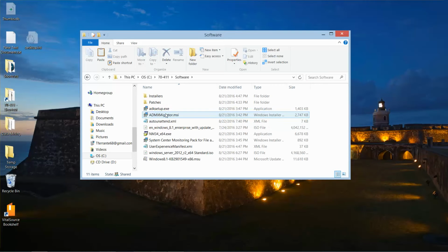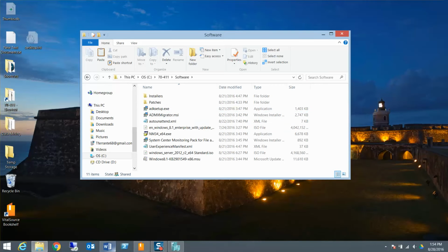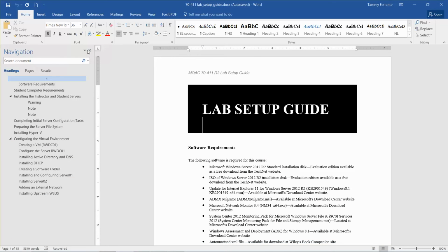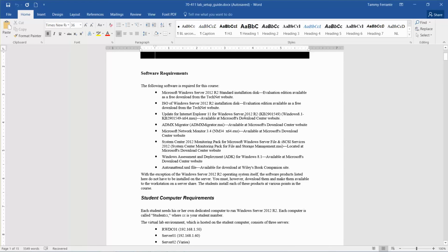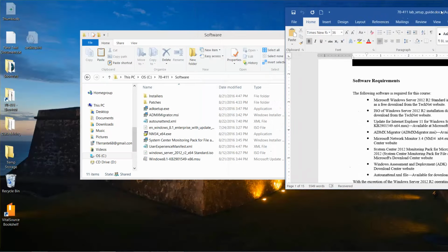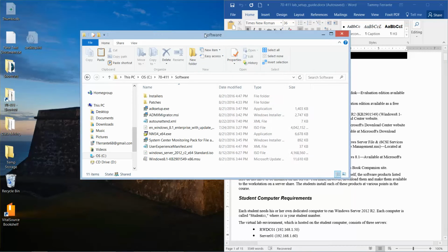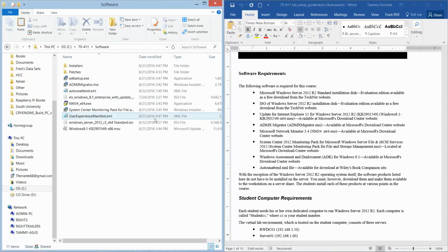So I'm going to go into software and pull up my lab instructions. So here's the list of software. I'm going to move this over here, move this over here. So this first one is Microsoft Windows Server 2012 Standard Installation Disk. That is going to be this one right here.